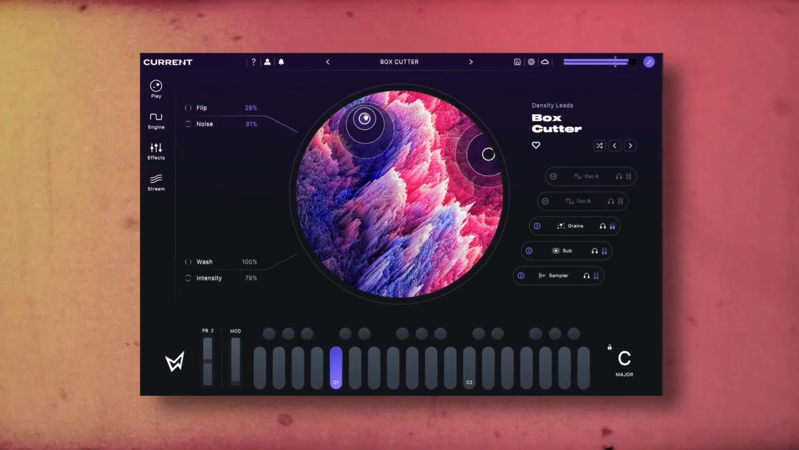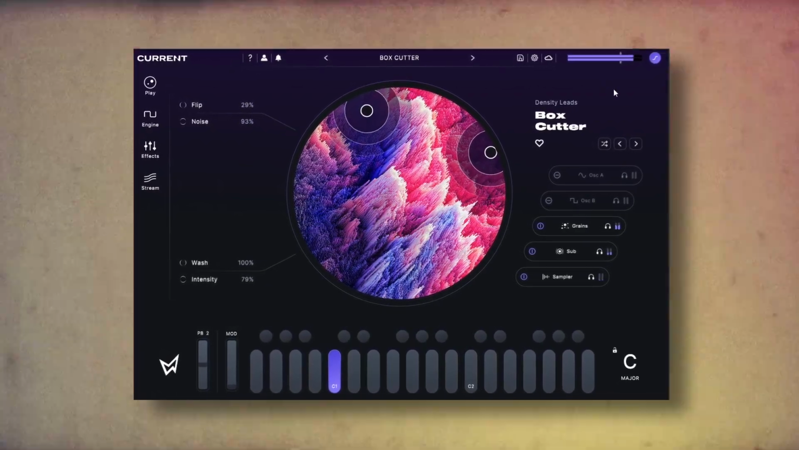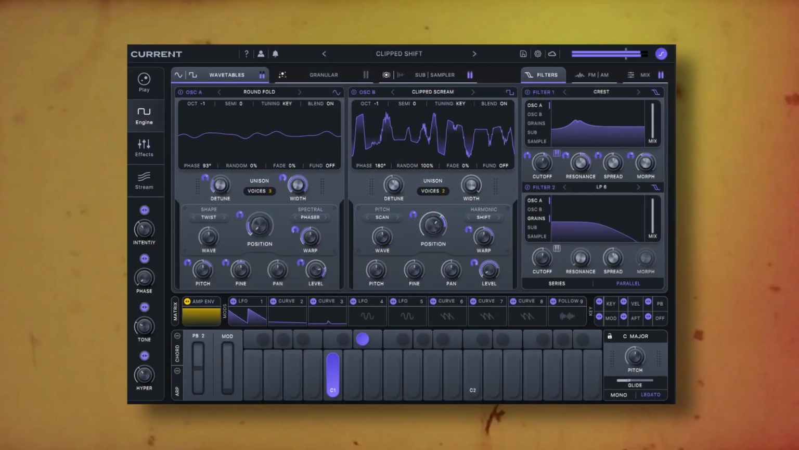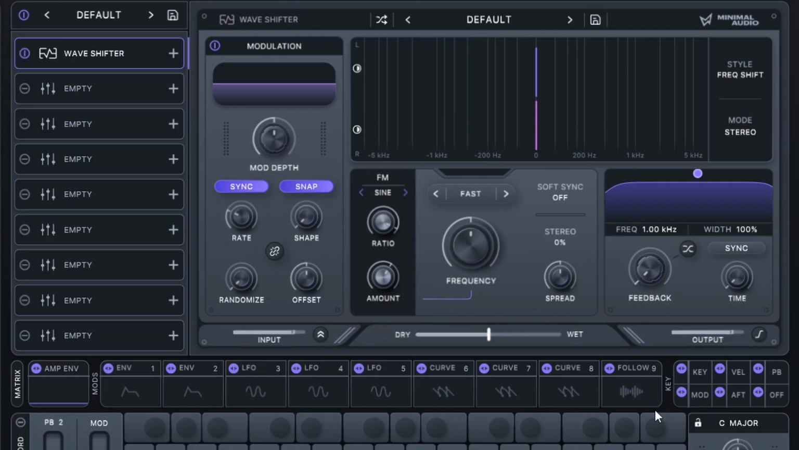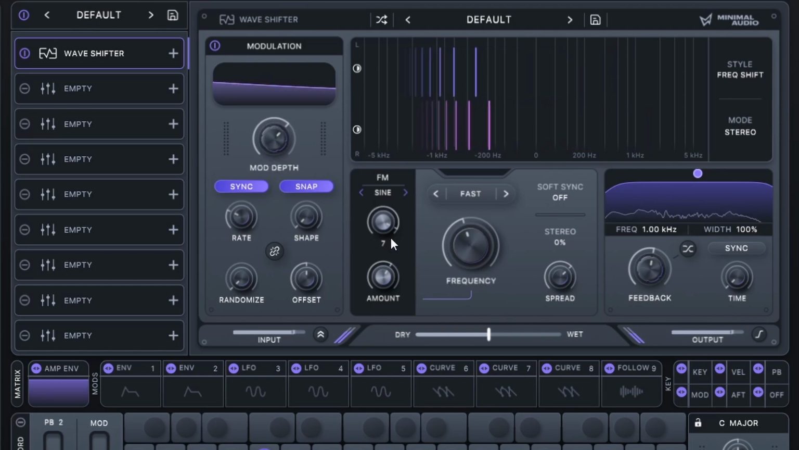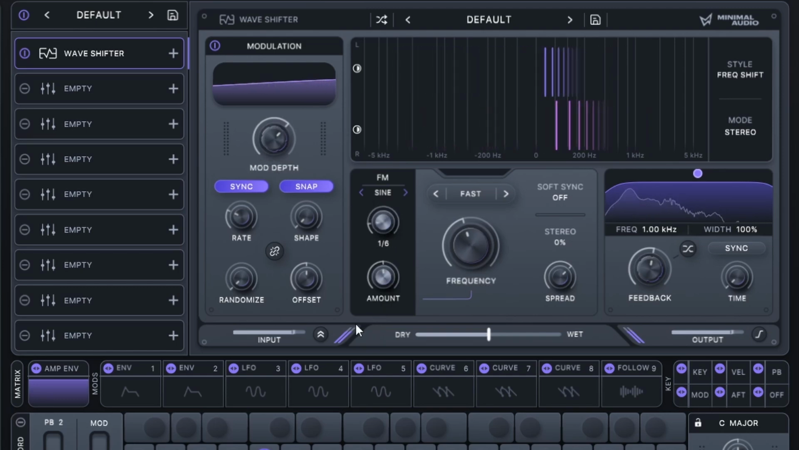Next plugin is a synthesizer, but the reason why it's on this list is mostly because of one thing. This year Minimal Audio released Current 2, a big update for their synthesizer. The synth on its own is very powerful and it's one of my favorites. But the thing that I love the most about it is the new effect, the wave shifter. I've been playing a lot with it, making many different weird, experimental and noisy sounds. And knowing Minimal Audio, they might release it as a standalone version, which would be amazing.